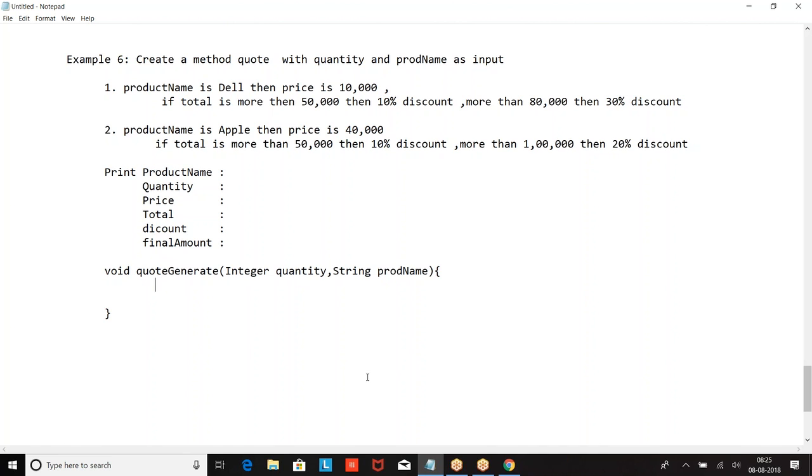Hello, Satish. Yes. When do we have to write void in front of the method? If the method is not expecting any return type, use void. Okay.